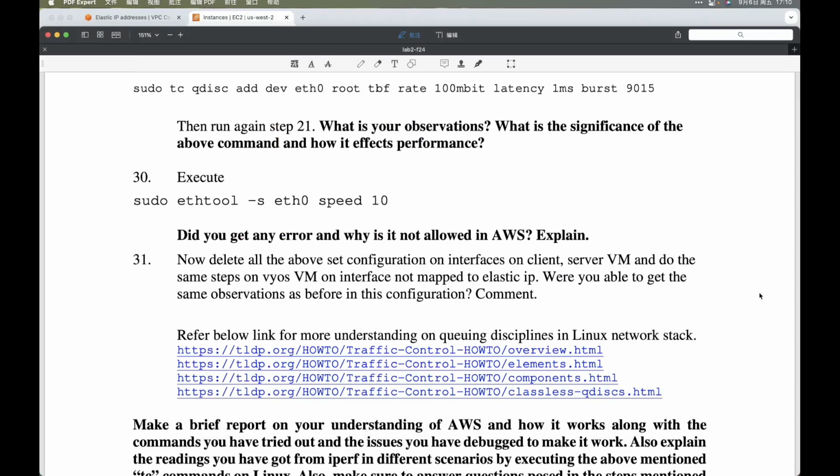Yeah, so there's a question. Why is this command not allowed in AWS? Because I think our instance has a limited network interface card, so maybe we will get an error. Yeah, that's all.